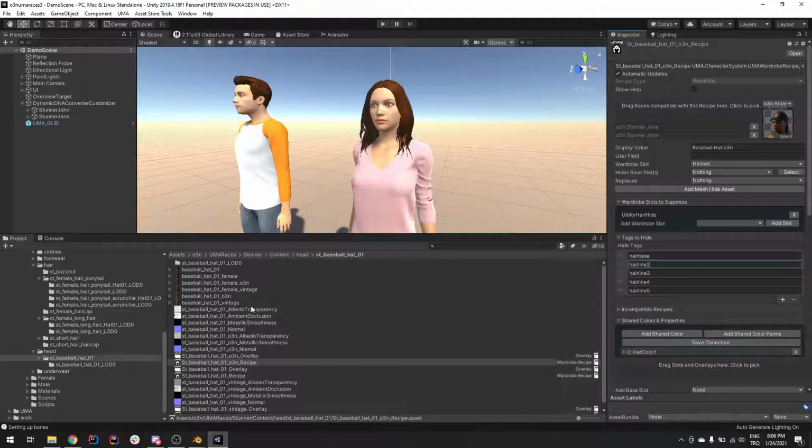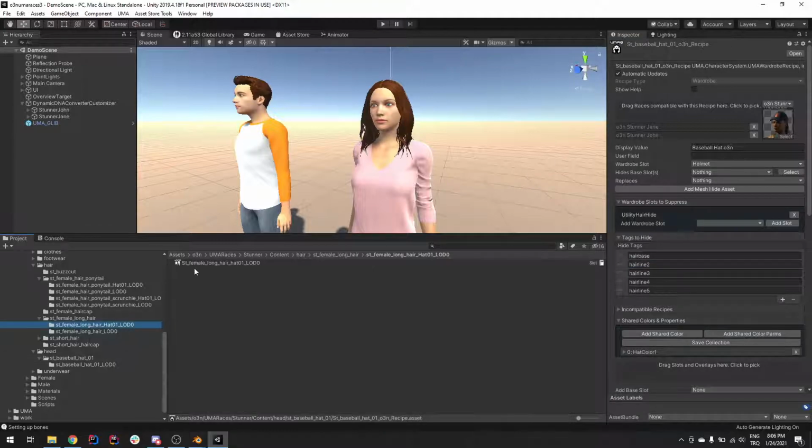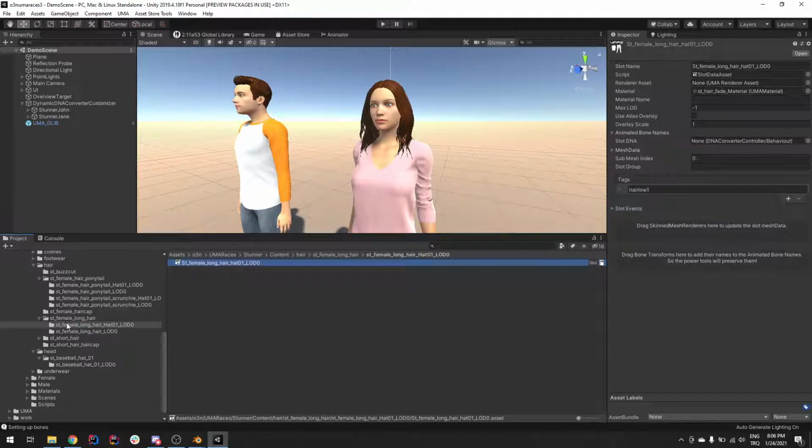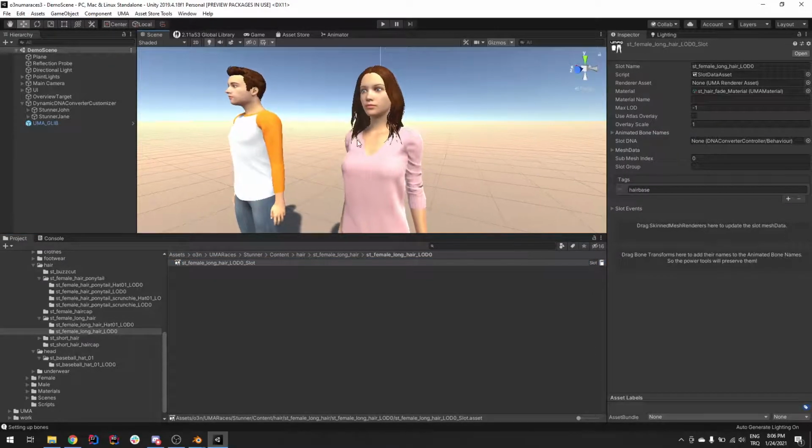So as long as you have the tags on the slots defined, as you can see on the long hair here, I have the hairline 1 version, which has the tag hairline 1, and I have the base slot here, which has the hair base tag. So this is how it works. And when you run this thing, it's switching the meshes and making it all work together.